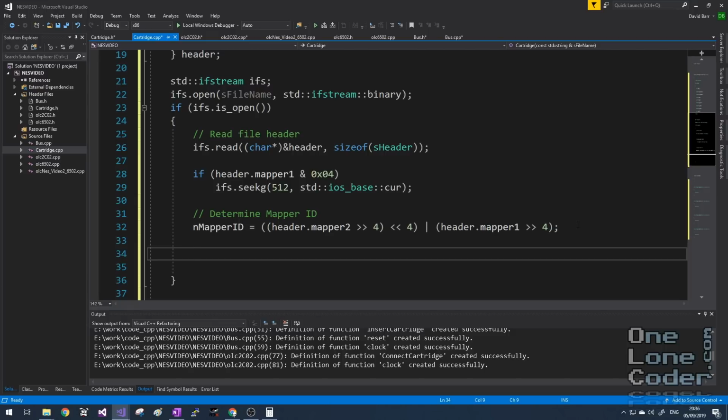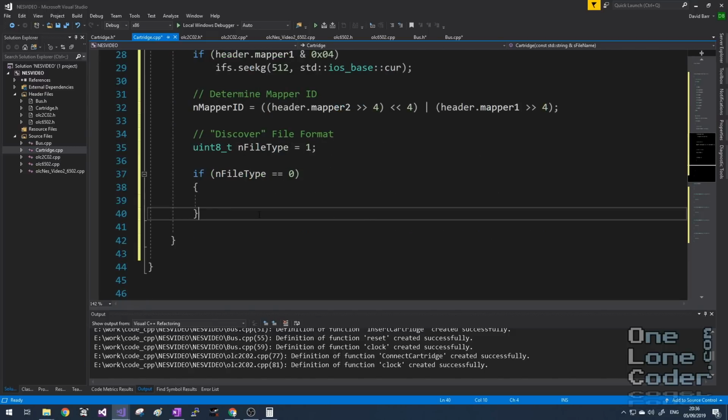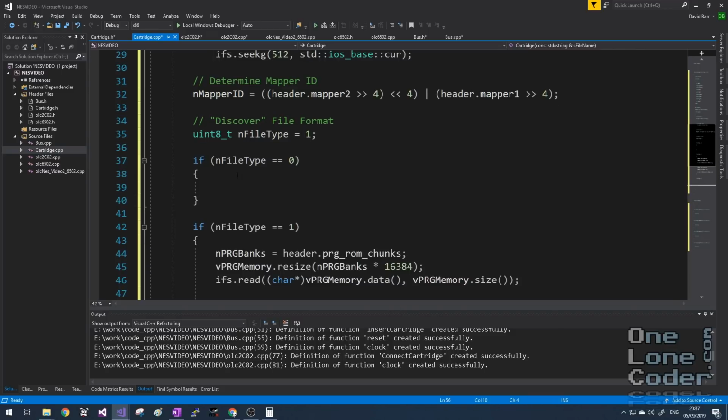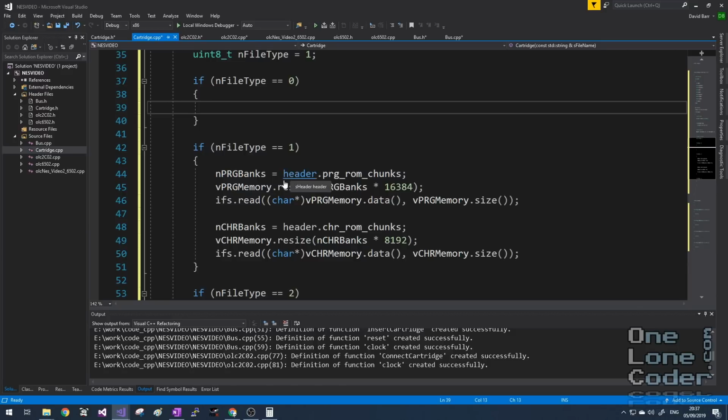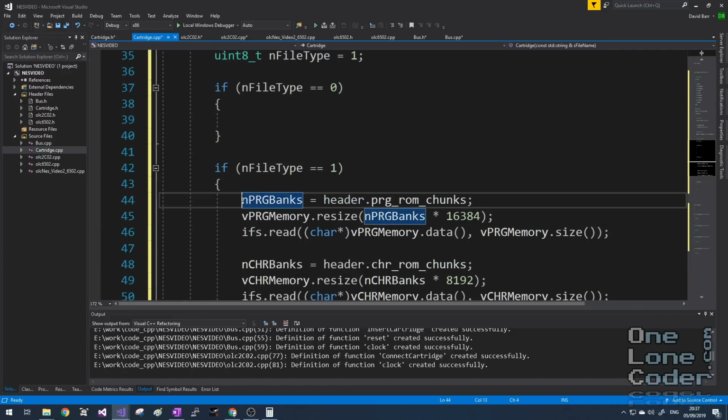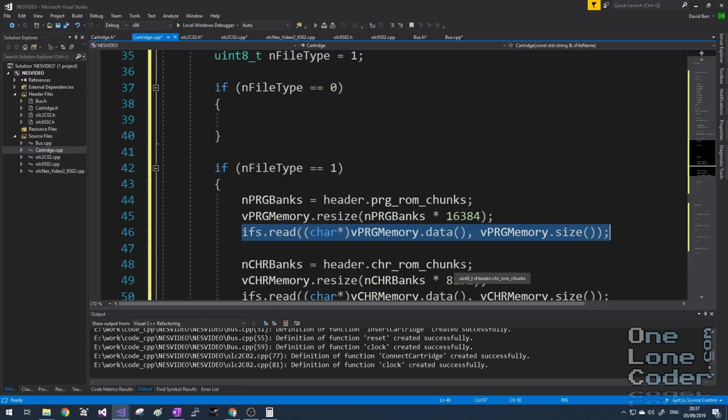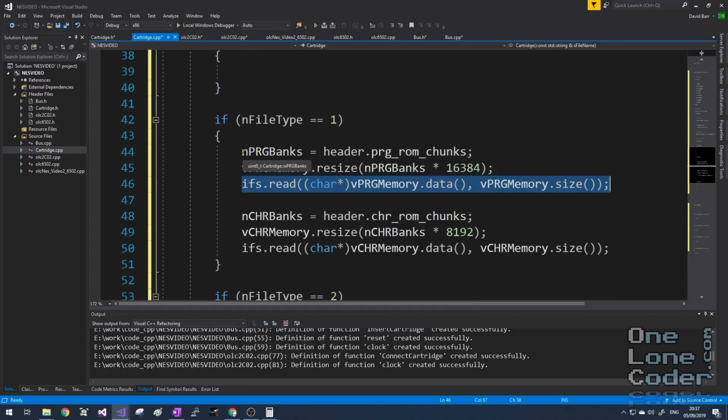There are actually 3 types of iNES file, and for now all I'm interested in is type 1, but I'll leave type 0 and type 2 as placeholders for later. But in type 1, all I'm going to do is read in how many banks of memory are in the ROM for the program memory. I'm going to resize my vector to that size, and then I'm going to read the data from the file directly into the vector. And I do that for the program memory, and then I do it for the character memory.